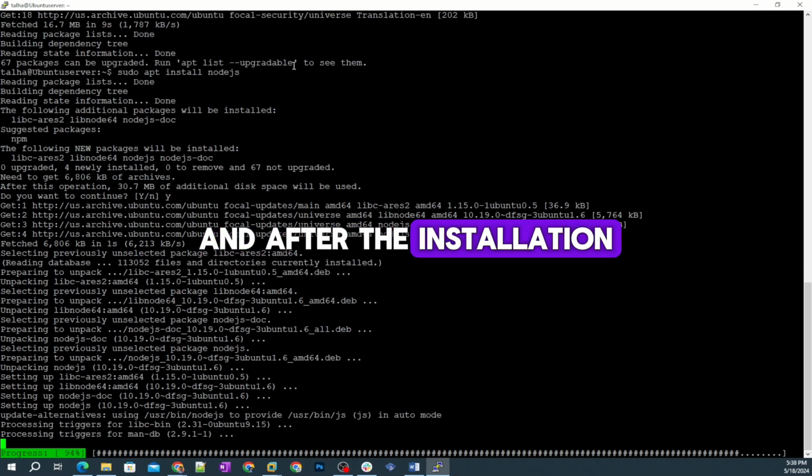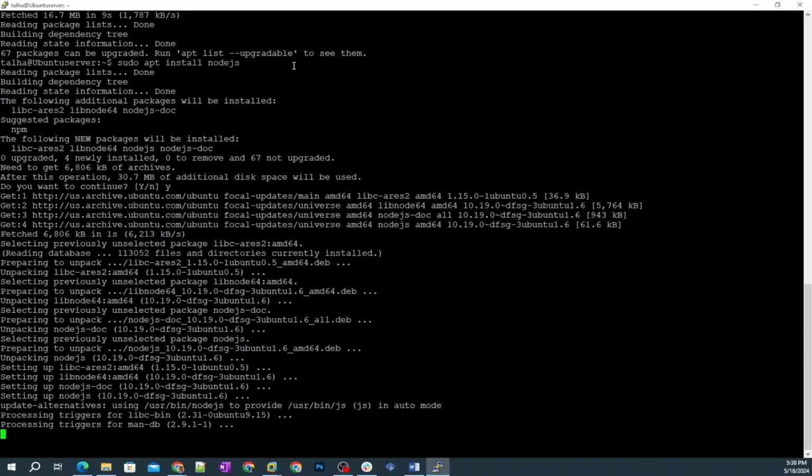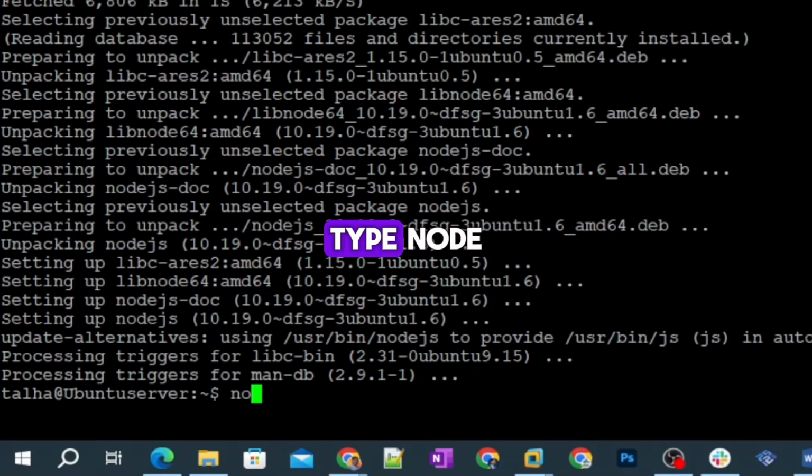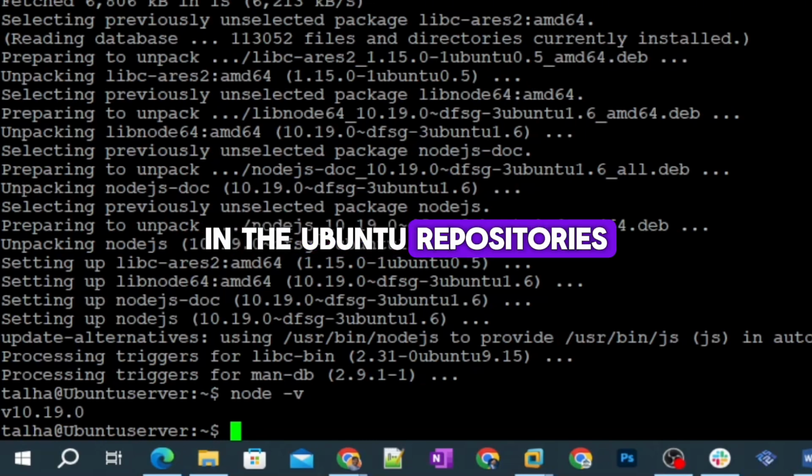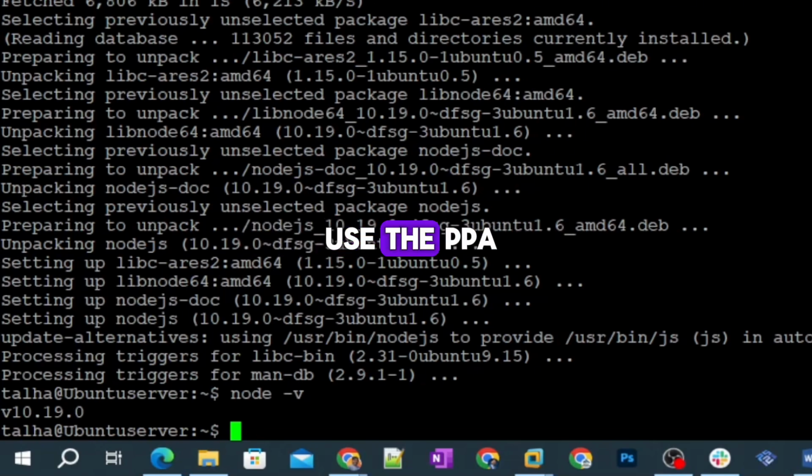And after the installation, we're going to check the version. To check the version, we need to type node -v, and here you can see the version 10.19.0, and that's the version which is available in the Ubuntu repositories. Now we're going to use the PPA.